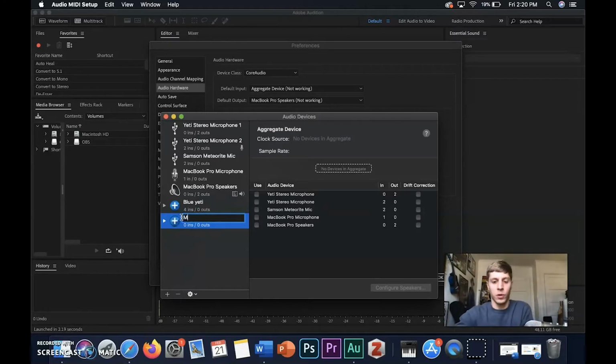Next thing we're going to do is rename our aggregate device. I'm going to name this one Multiple Mics. That'll help us reference that later on, you'll see. And then we're going to go over here to under audio devices. We're going to look for both of our microphones. We're going to look for ones that are coming into the program. And there's going to be two for each one, as you can see, per mic. That's going to be the left side and the right side.